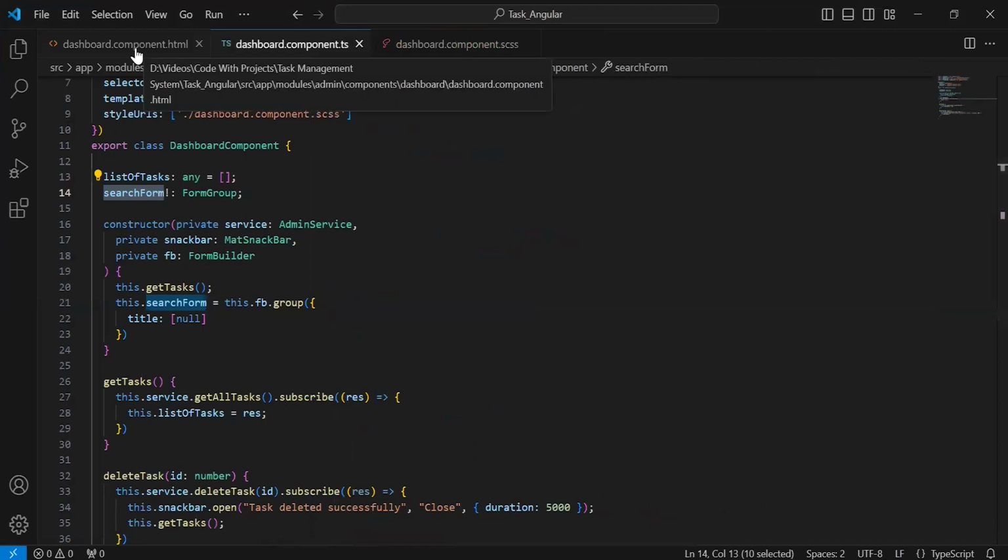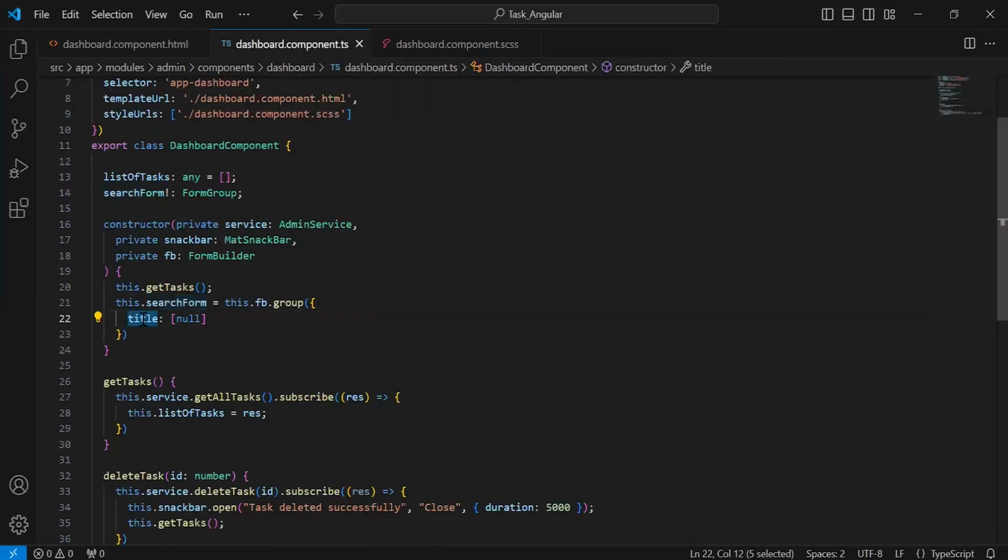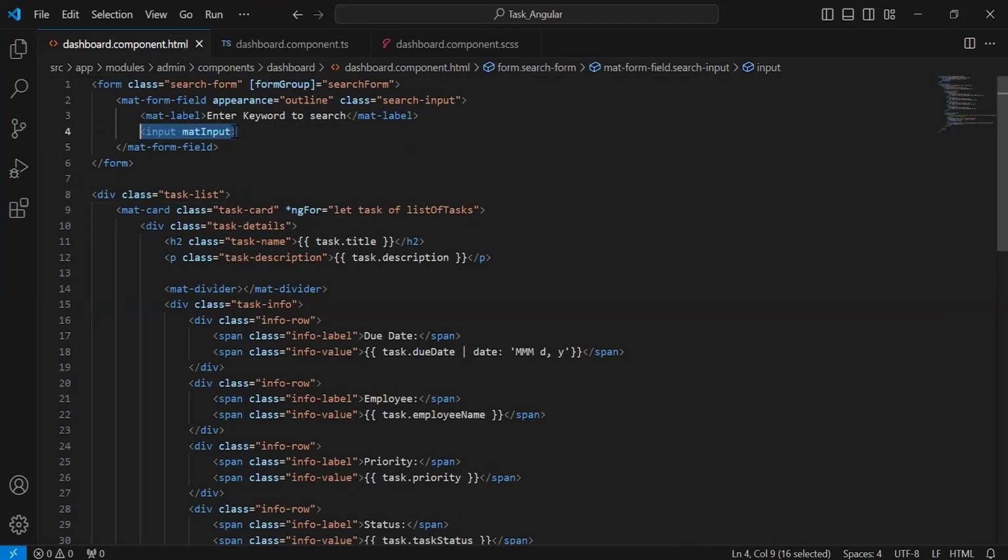Let's go to dashboard.component.html and I'm going to bind the form tag with the TS. So we have to add the property that is formGroup. Let me give the name that is searchForm. After this, we have to bind the input tag. Let me copy the form control that is title and we have to add the property that is formControlName. After this, I'm going to add the event that is input, where we have to call the method from the TS that is searchTask. This method will trigger when the admin presses any button.